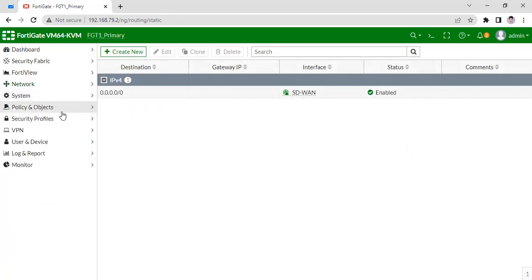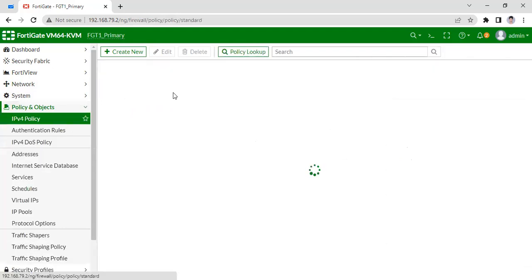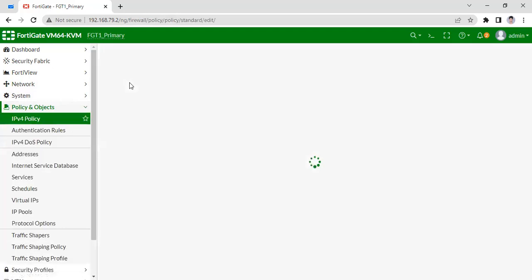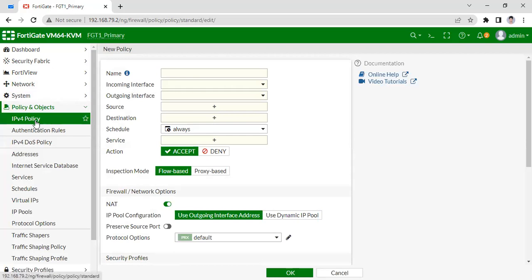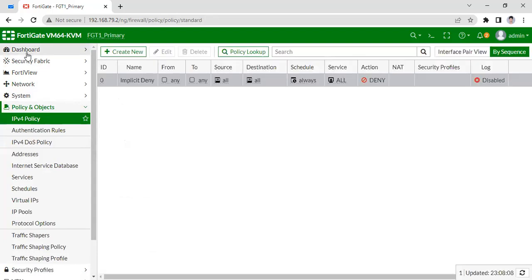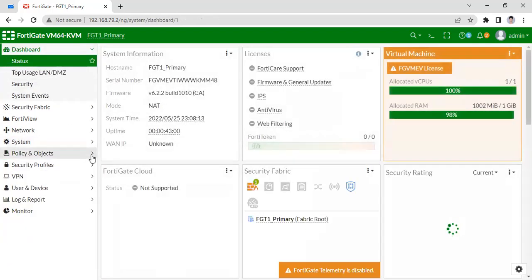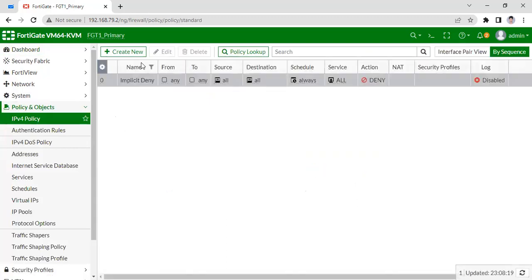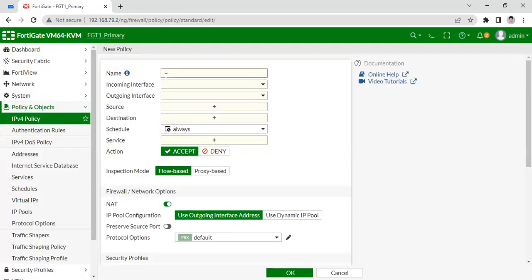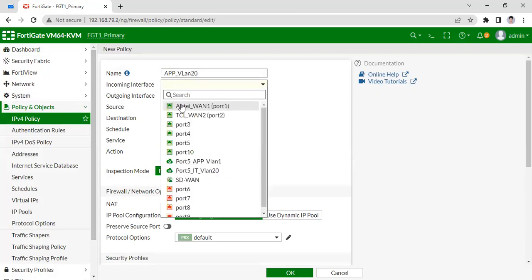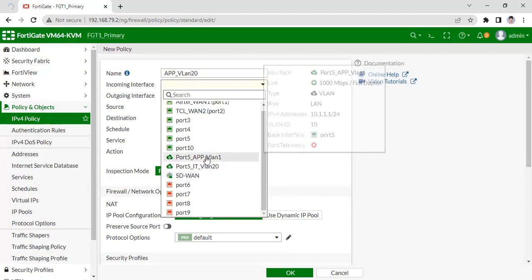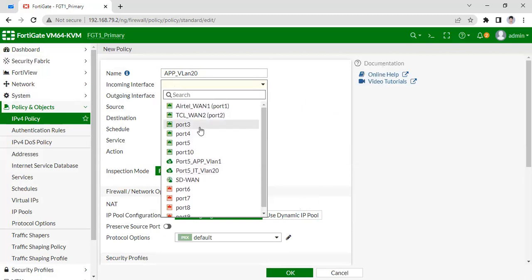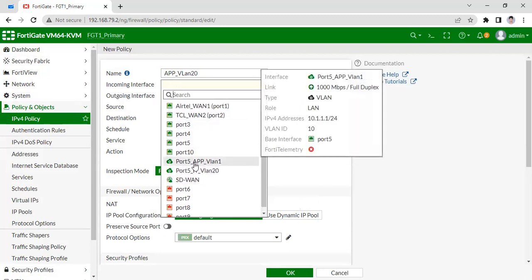Now I'm going to create a policy. For policy configuration, you have to go to Policy and Objects. Let me show you. There is an IPv4 policy, then go to Create. I'm going to create a policy for the application server, application VLAN 20. The incoming interface will be my internal interface and the outgoing interface, I mean the SD-WAN interface.